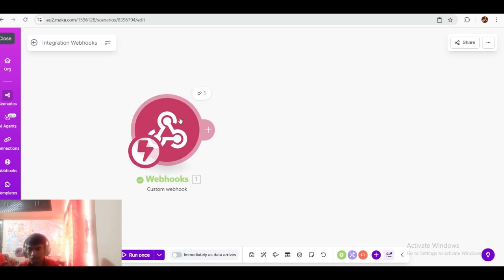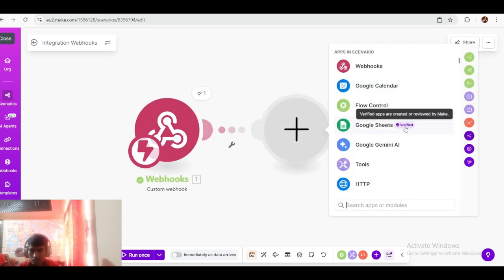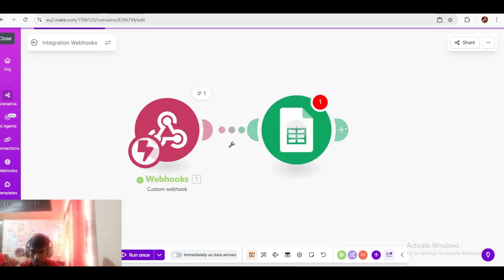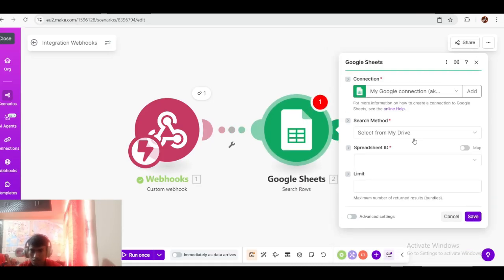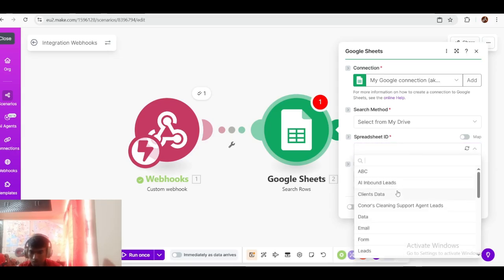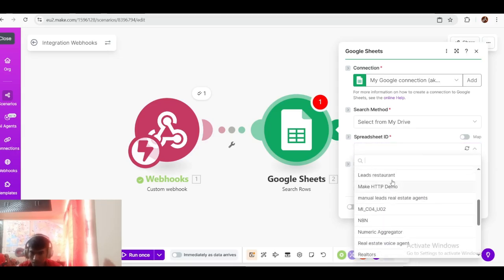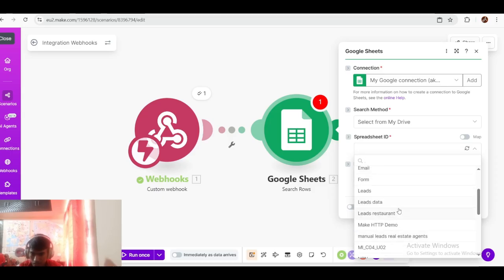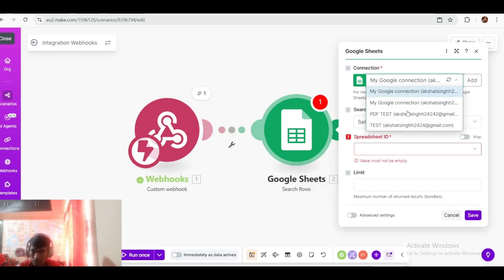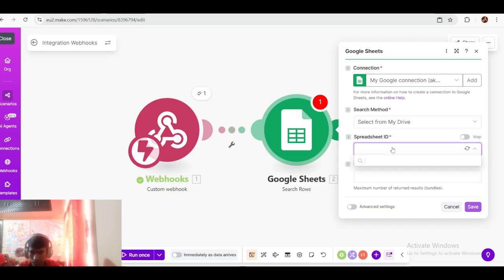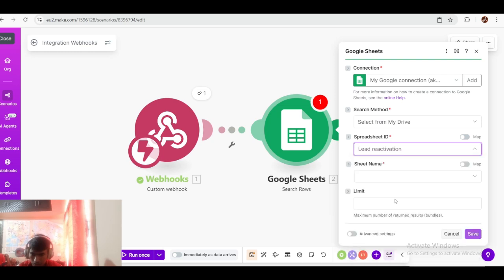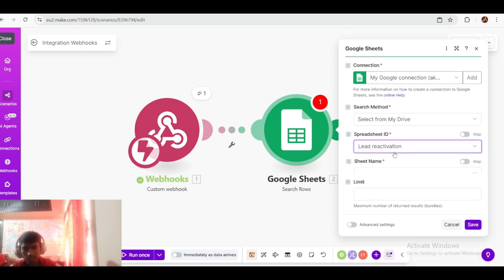Okay, now what we need to do here is select Google Sheets and search rows. Okay, yeah, search rows. We are here, and now we need to click here on the data, which is lead reactivation. Where is it? Oh, firstly we need to connect our account. This is my different one. Okay, we are here. We have selected our spreadsheet ID.